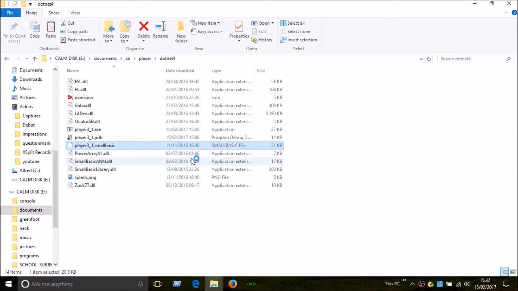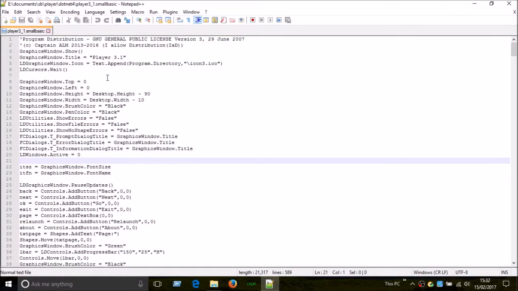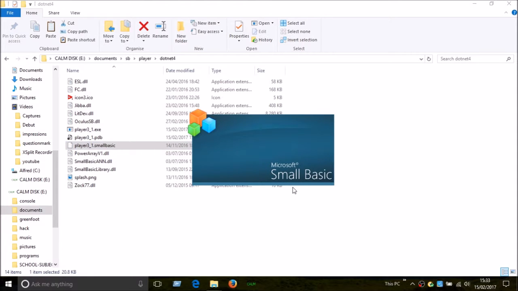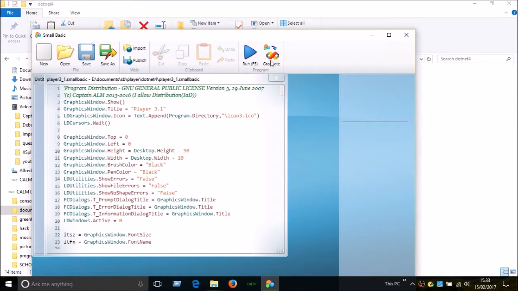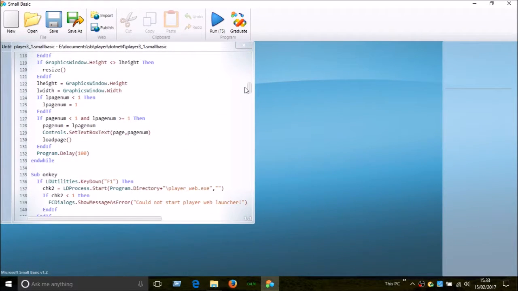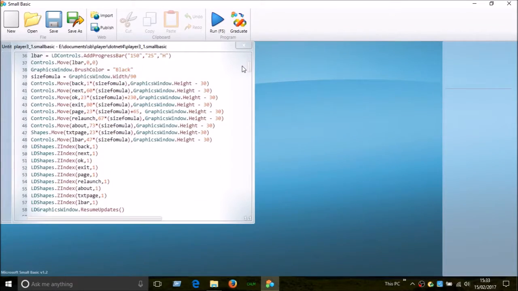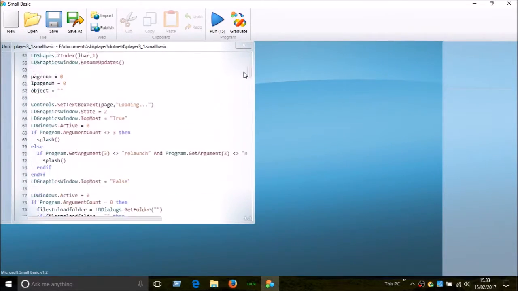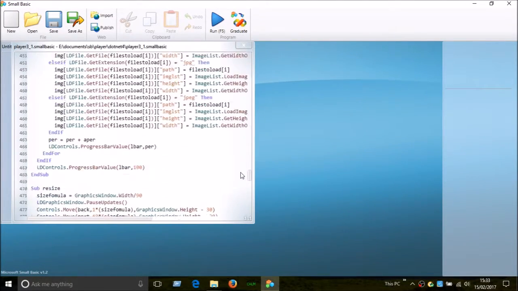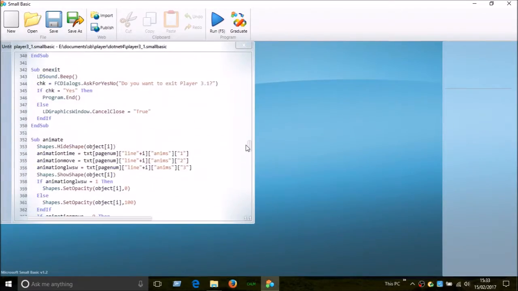If you want to see its inner workings, let's just edit it with Notepad++ for fun. Actually no, let's open it in Small Basic. Right click, open with Small Basic. Yeah, so I spent a day coding all 3 versions apart from this one. This one was coded later. These are all under GPL version 3. It did take a long time, mind you. This one's 189 lines long. The first version's only 100 lines long.